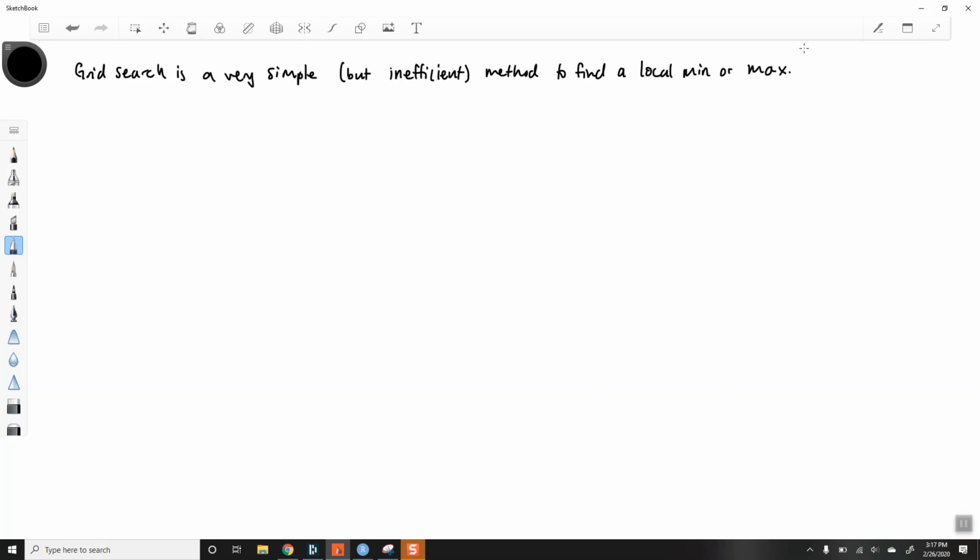Okay, and the truth is in your homework, when I'm having you graph these things, I'm sort of having you guys perform a grid search anyway. Okay, the idea is you have a grid of points and you evaluate the function at every location. Okay, and that's grid search. Okay, we do this when graphing a function.